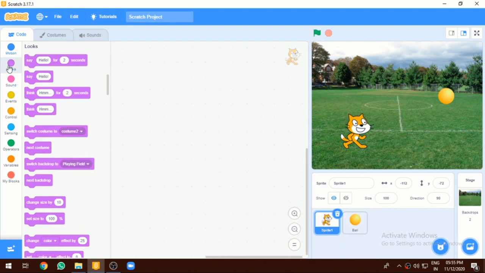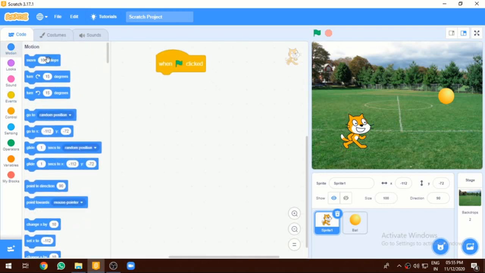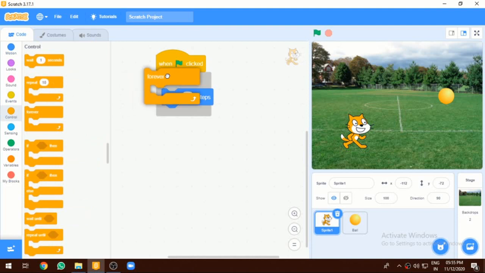So first of all, I want to add an event block. So I will select when green flag. And second, I want to add a motion block, that is move 10 steps. So we have to repeat the same action. So I am going to add a forever block.